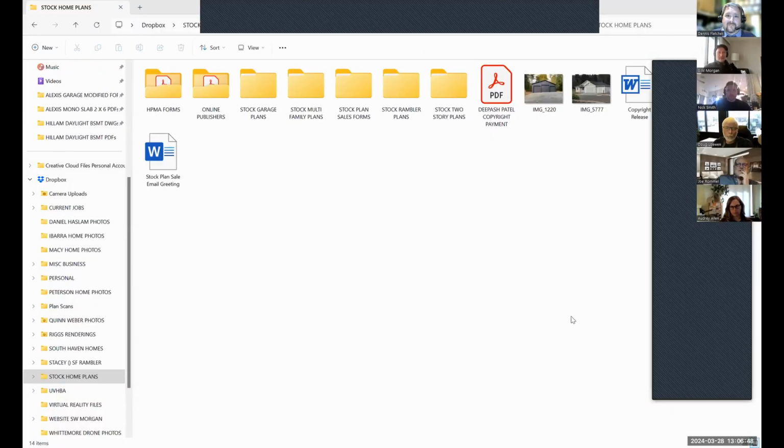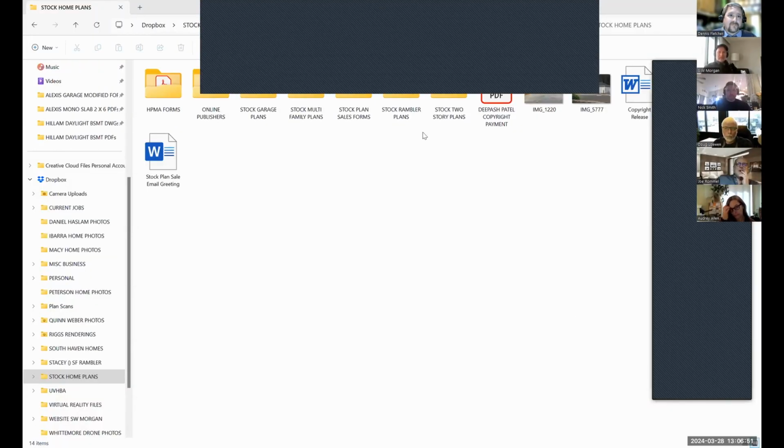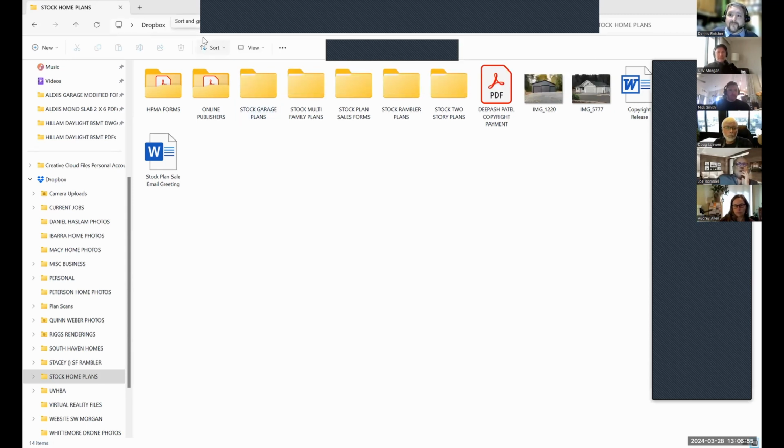So I keep all of my plans in Dropbox. I keep them all in a folder that's obviously called Stock Plans. And then this is where all my plans are and all the paperwork related to plan sales are. And then I'll break them down. All my 1-story plans are in this Stock Rambler Plans folder.